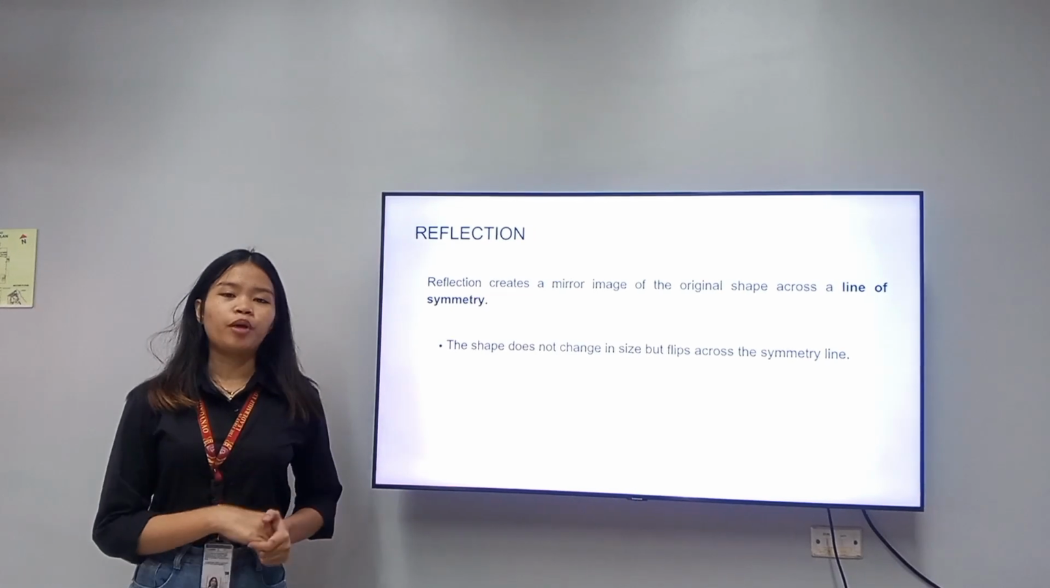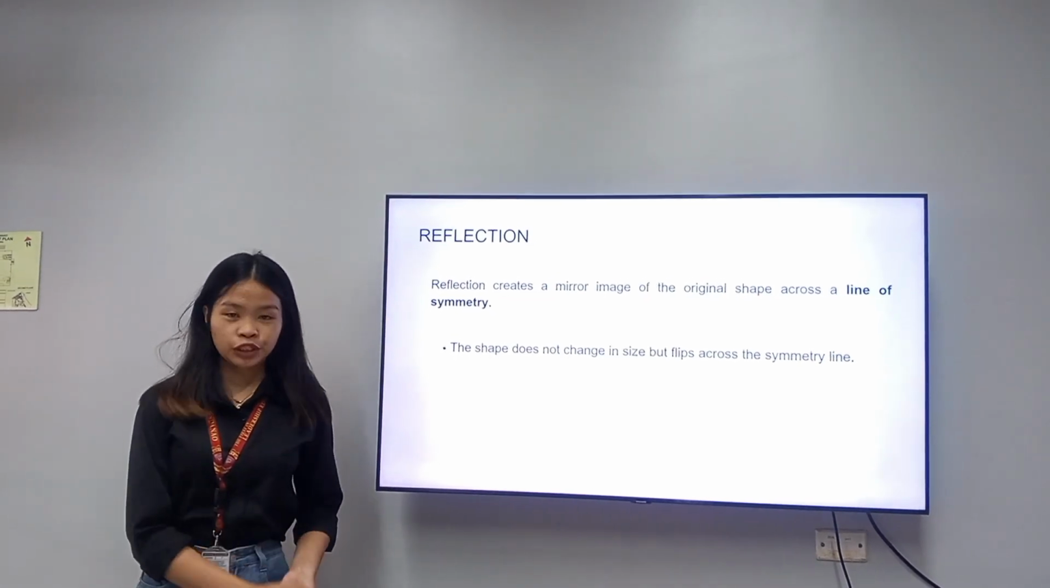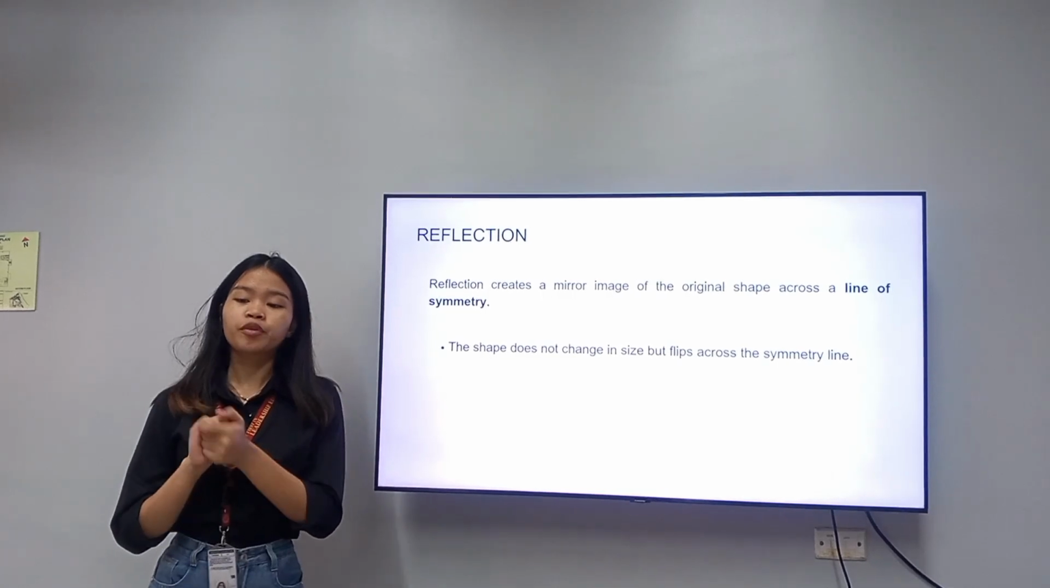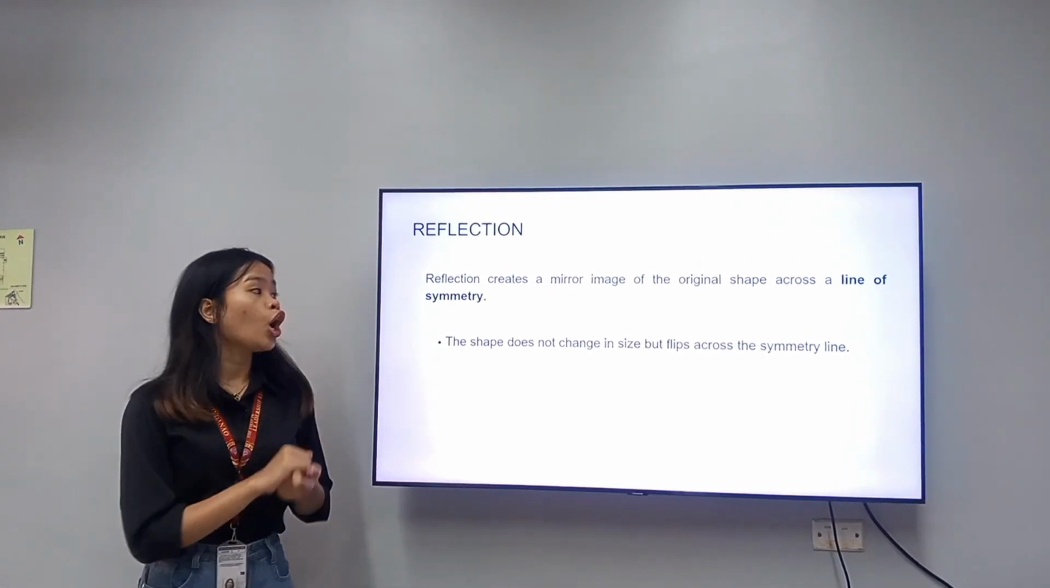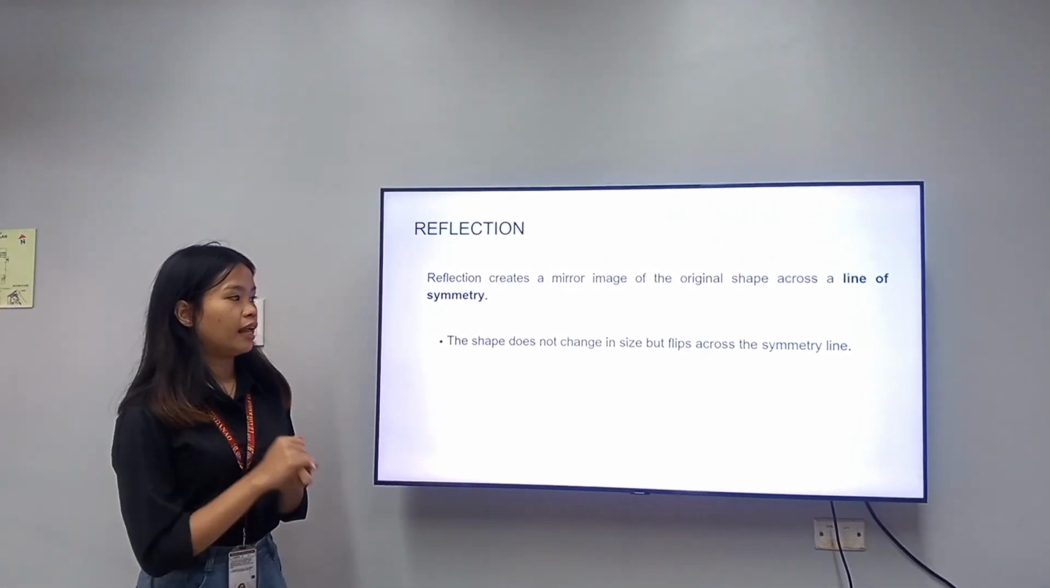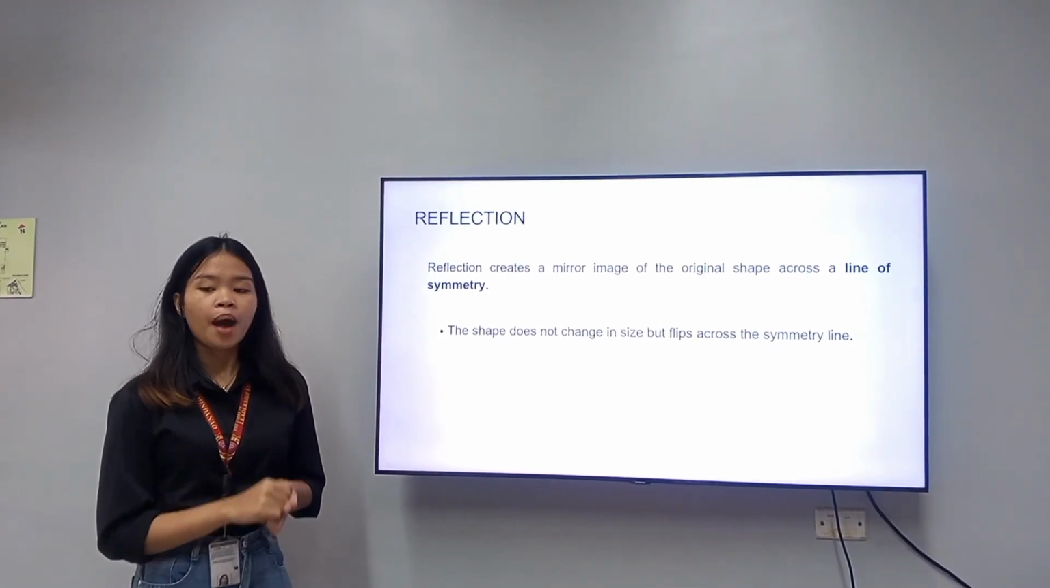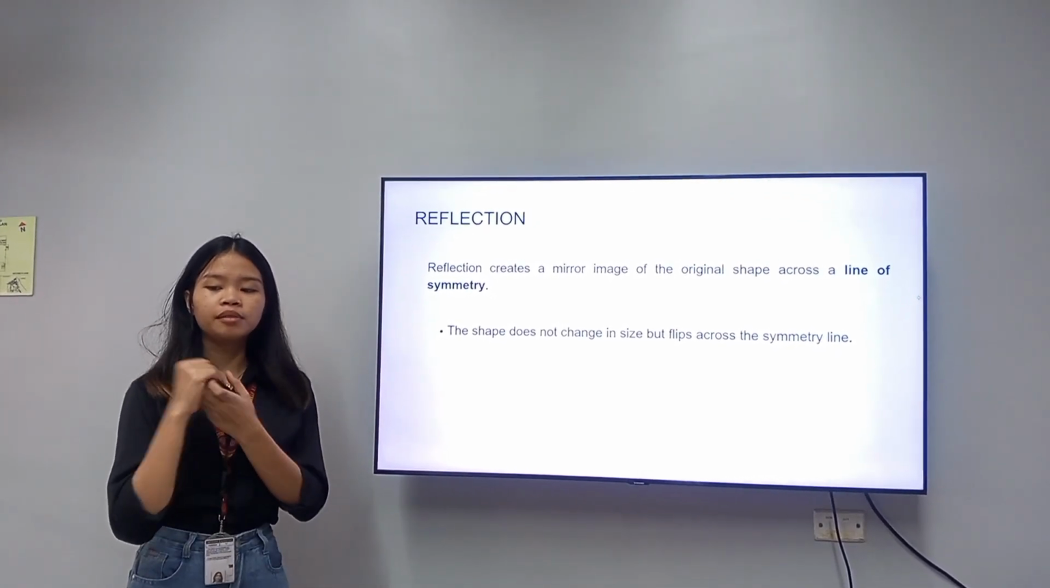The third type of transformation of shape is reflection. Reflection creates a mirror image of the original shape across a line of symmetry. So the shape does not change in size, but it is flipped across the line of symmetry.